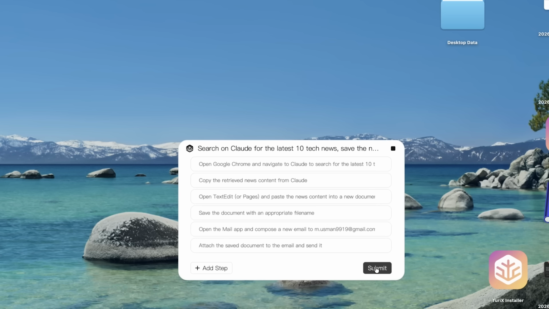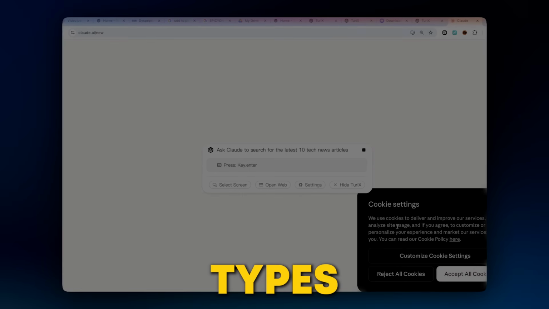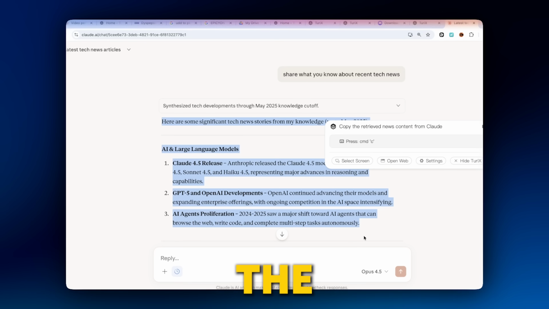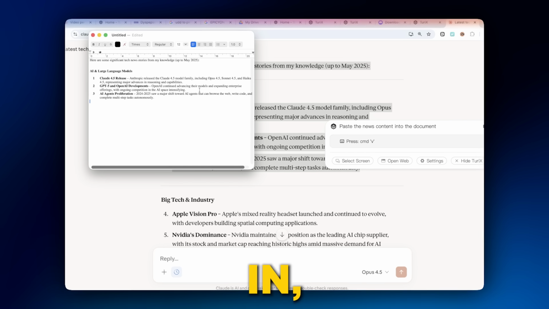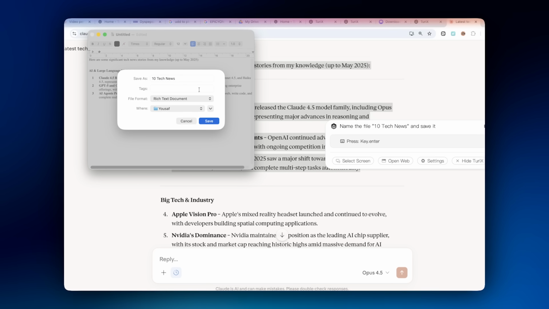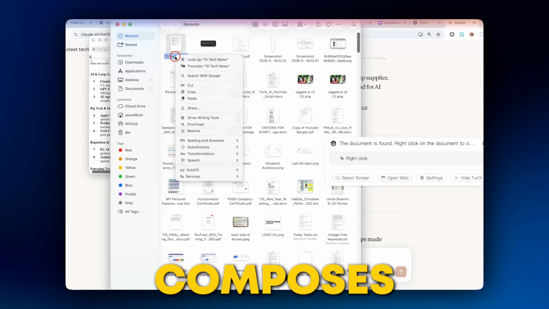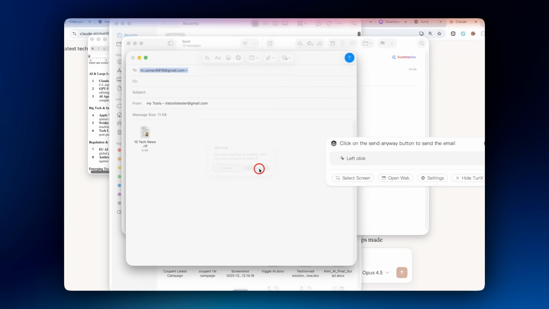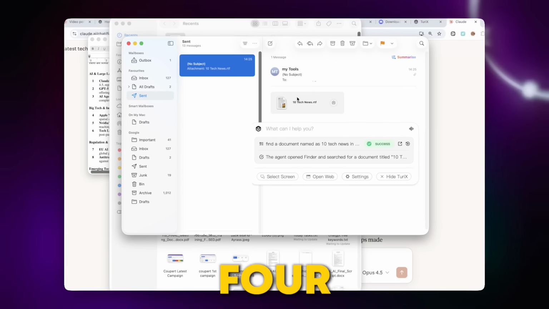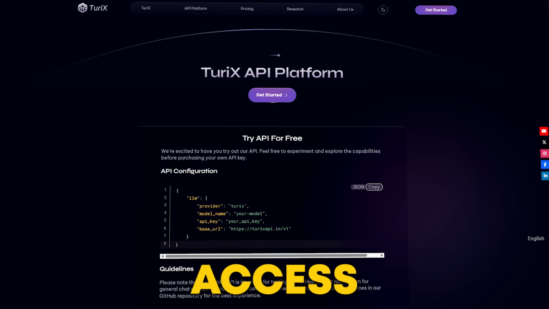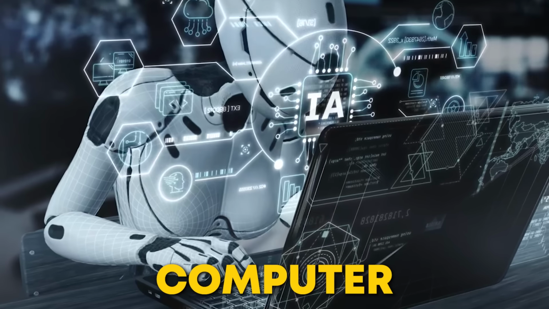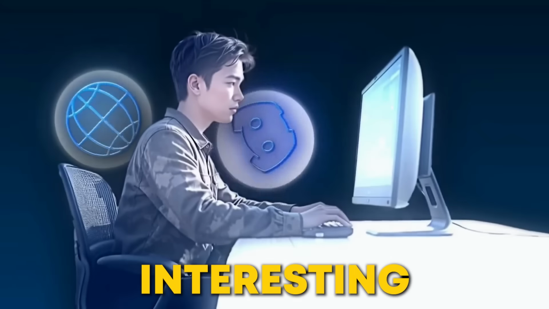Now watch this. The browser navigates to Claude.ai, types the request, and Claude responds instantly with a comprehensive list. TuriX copies the content, opens TextEdit, pastes it in, saves the file with proper naming, composes the email, attaches the document, and sends it. Done. From research to inbox in under 4 minutes. But here's what blows my mind. TuriX didn't need any API access. No integrations, no plugins. It just used my computer the way I would use it, which raises an interesting question.